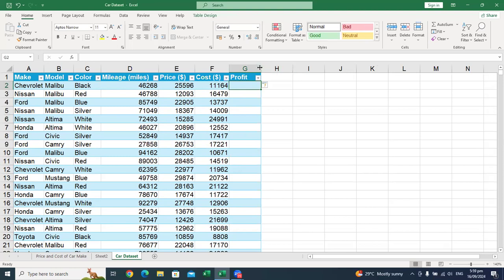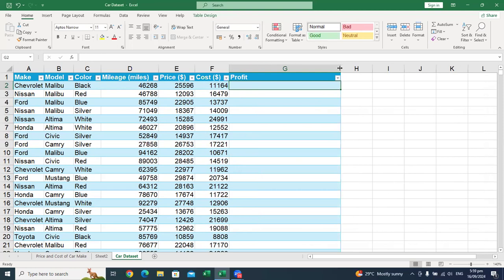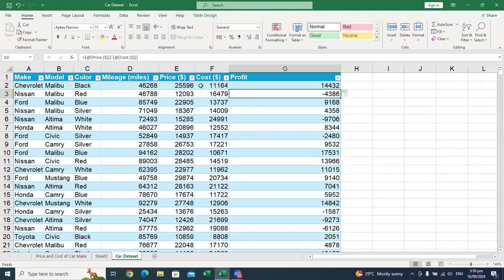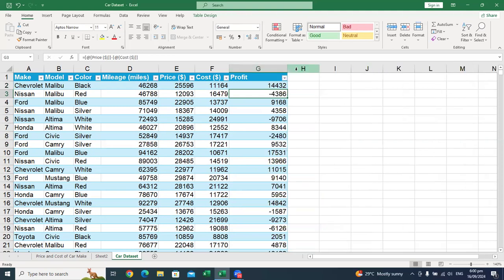So how do I get the profits? For all of us that know a little bit of maths or business, we know your price minus cost will give you your profit. So let us try to do that. Equals, we get our price here, and then we minus our cost, and then we press enter. We're going to get all the values, because when we were doing tables, I told you that this is one of the functionalities of a table. This is a calculated column. So we have the profit of each of these car make, model, and color.